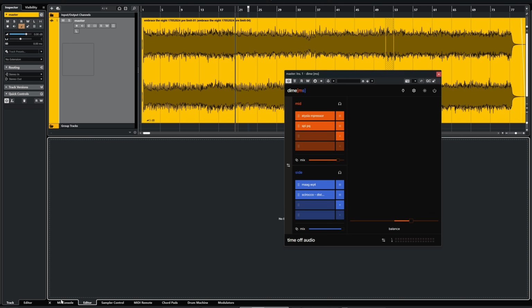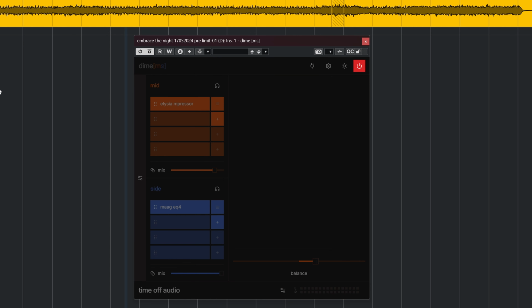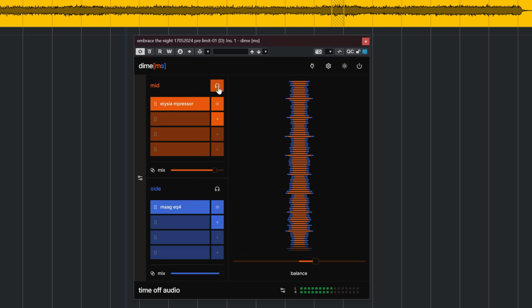Mid-side processing on the master bus is very useful, and with DimeMS this becomes a lot more streamlined. Check out this next example. Here I have used an EQ to brighten the sides, which are mostly the guitars, and used compression on the mid to make it sound more firm.